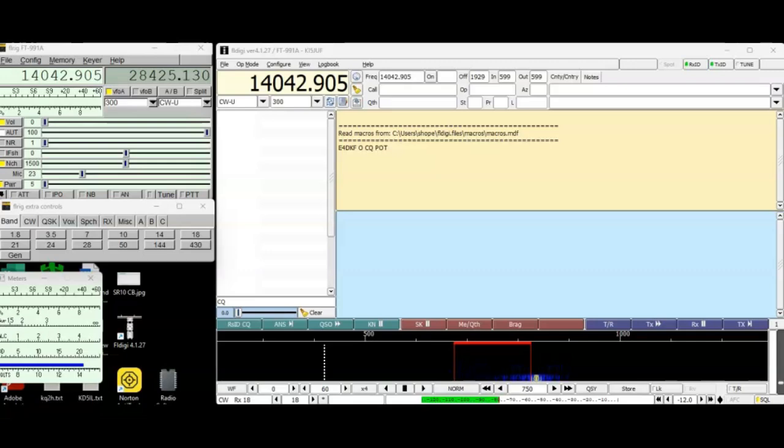I went ahead and went with FLRig and FLDigi instead of Ham Radio Deluxe. There were some others out there, but after doing a lot of reading and talking to some folks, it looks like FLRig and FLDigi are very well supported programs.